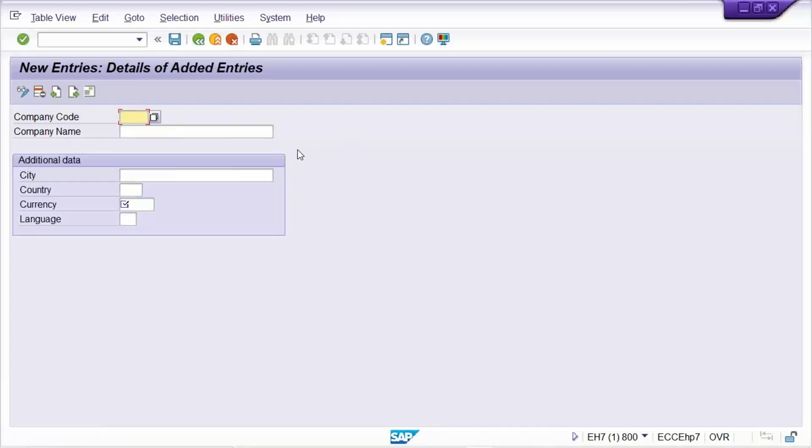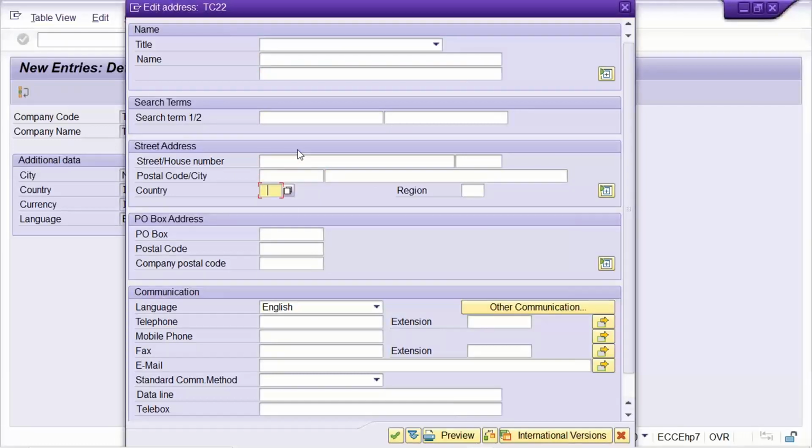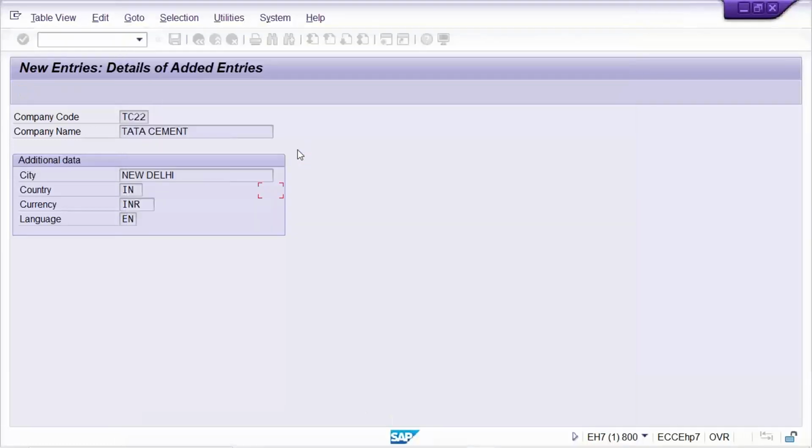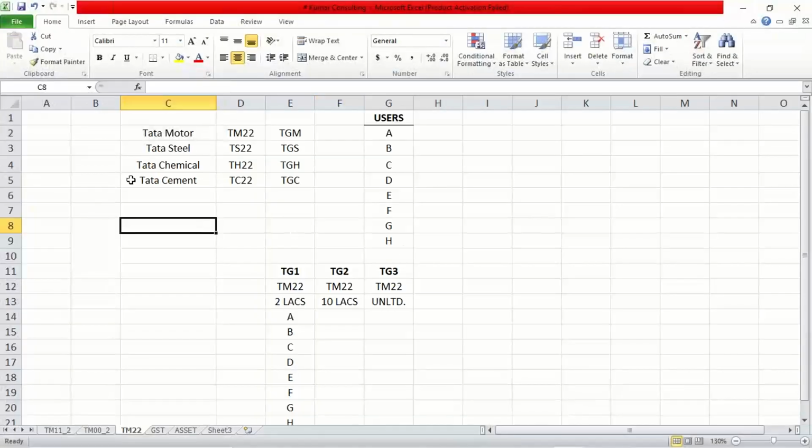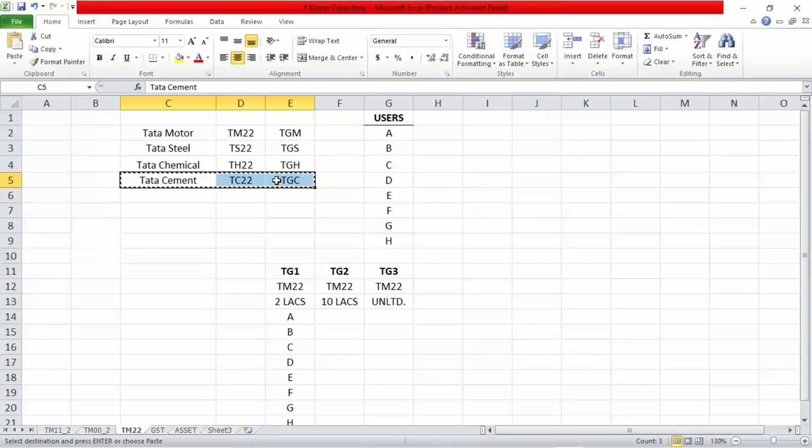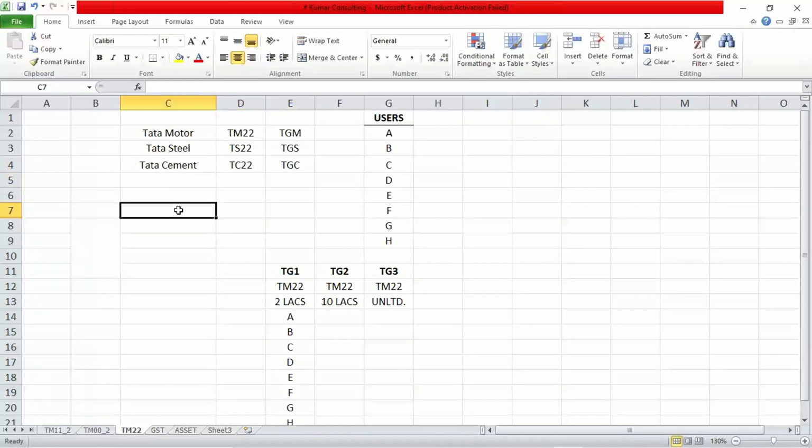Then you can do one thing, guys. If you want to create Tata Cement, TC22, just assume invoices for 3 company codes only. We'll make our experiment on 3 company codes. So just leave it. Okay. Now, these are the 3 company codes.